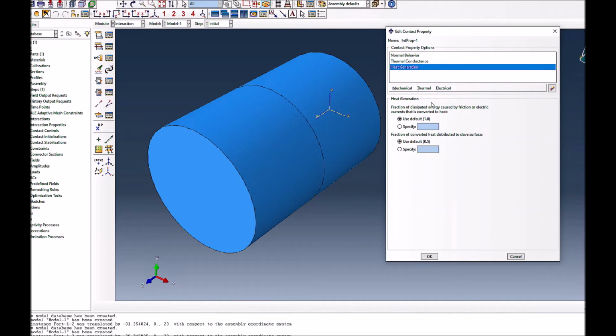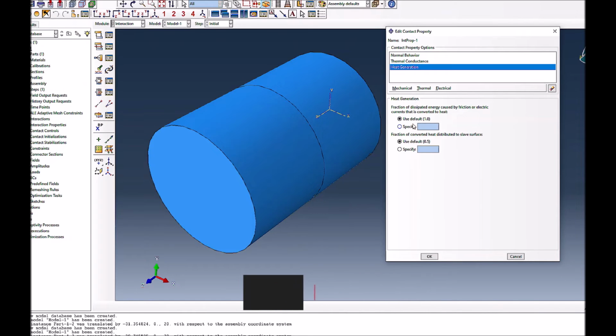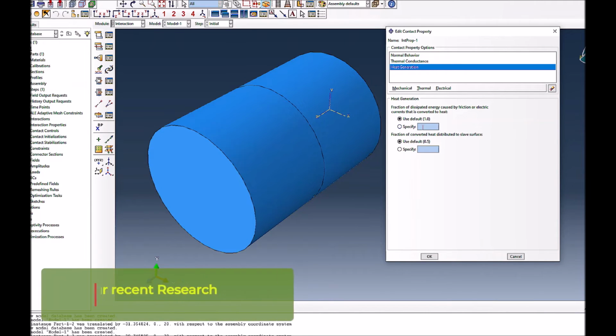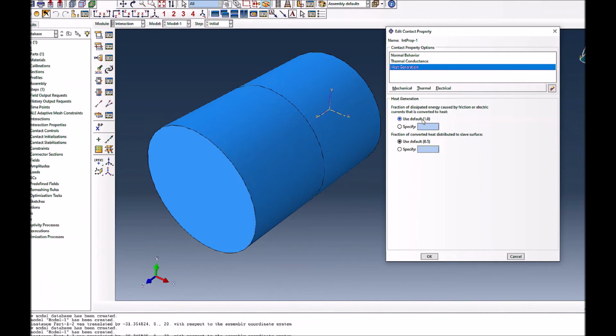You can do the same for heat generation. If heat is generated, there is friction between them due to the tangential motion, and some friction coefficient is involved, then there will definitely be a heat generation effect. And then you can decide how much fraction of the heat caused by frictional, electrical energy is converted to heat. It could be all of it, all the frictional energy goes to heat, for example, or you can specify a percentage, say only 50% is converted, and you have some other damping and other mechanisms which do not allow the rest of the energy to be converted to heat energy.